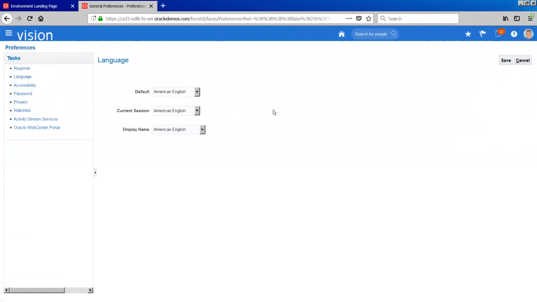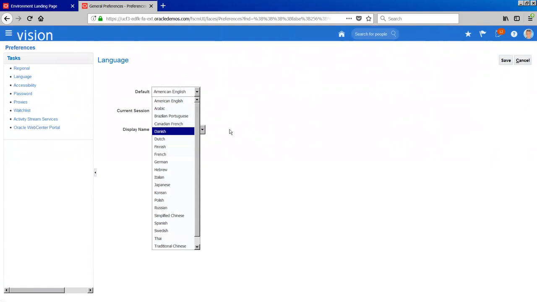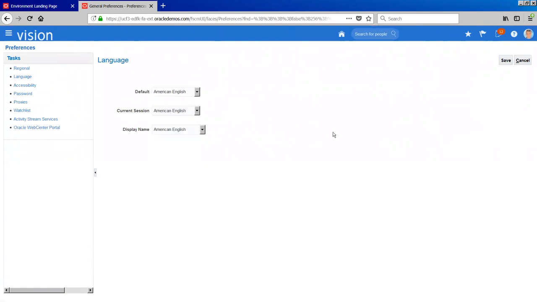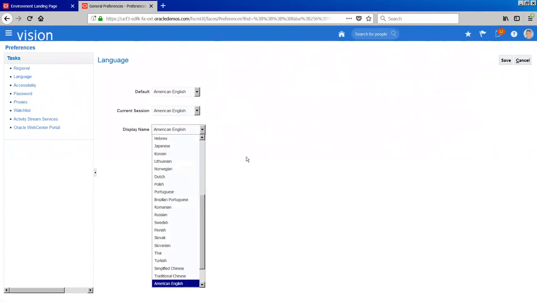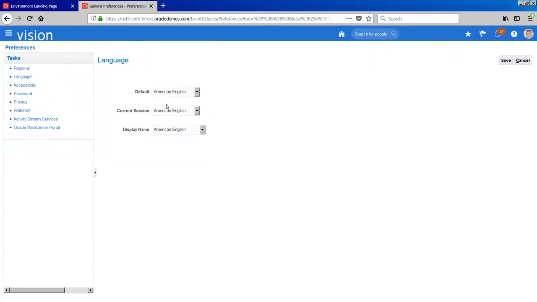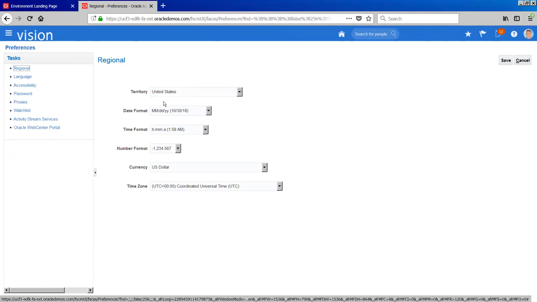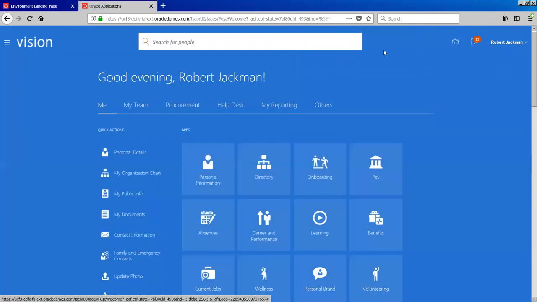Default means whenever you come into the application, automatically that will come into this language. Current session means only for the current session you can see the data in that specific language. Display name is only the name will be shown in that specific language. Everything else will be shown in whatever the current session is kept. That's language. And we can also set regional instance where you can talk about what territory it is, a default territory, date format. You can specify all these things basically. So all these things are actually preferences only for this user. Preferences only for this Robert Jockman, not for anyone else.